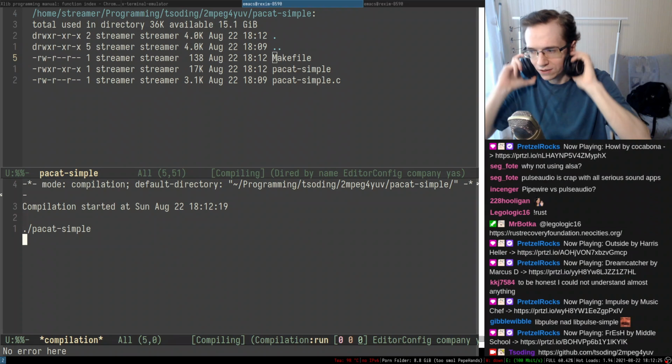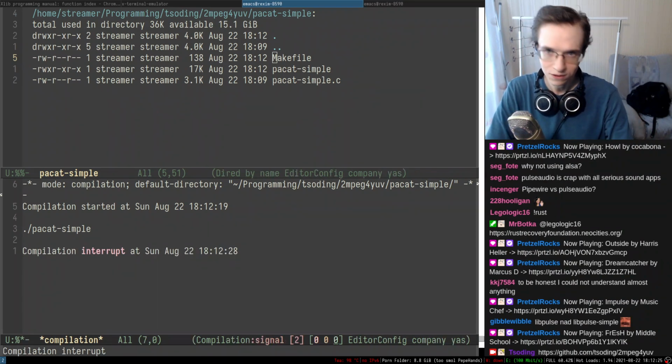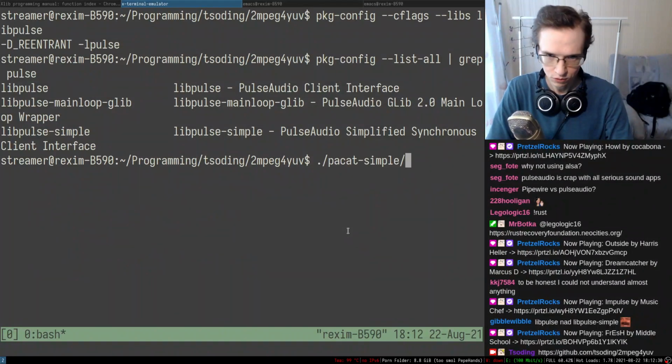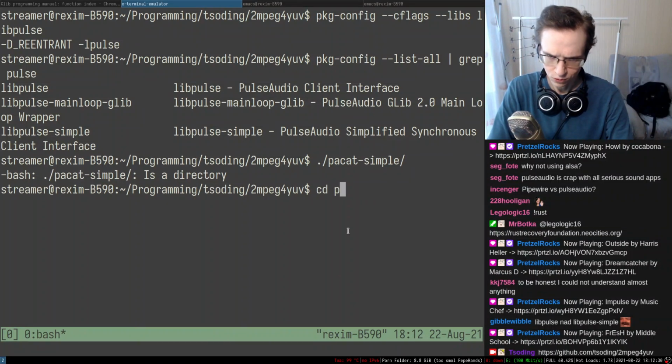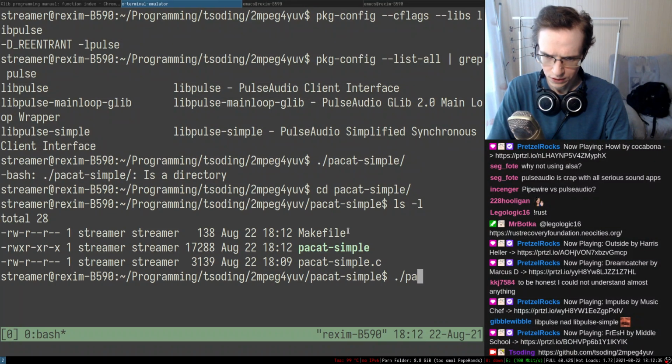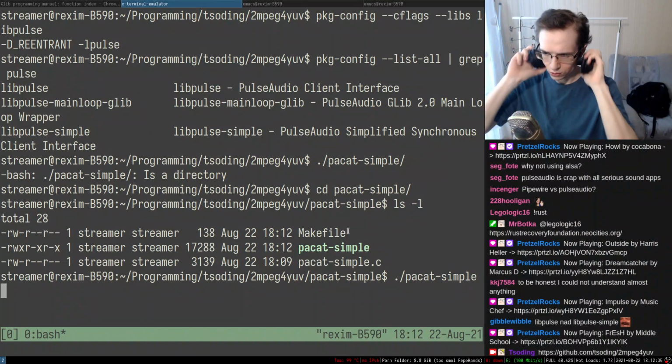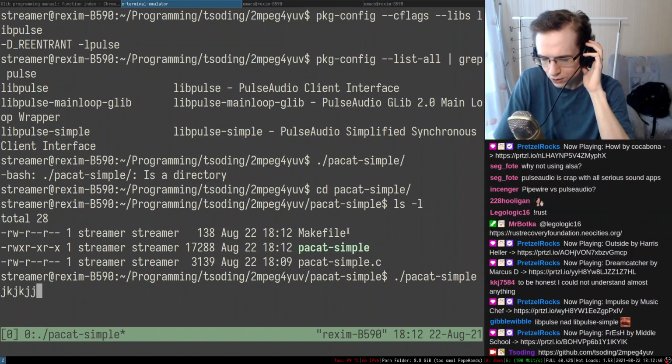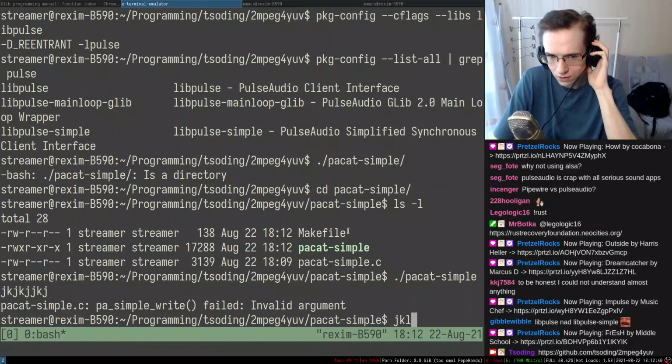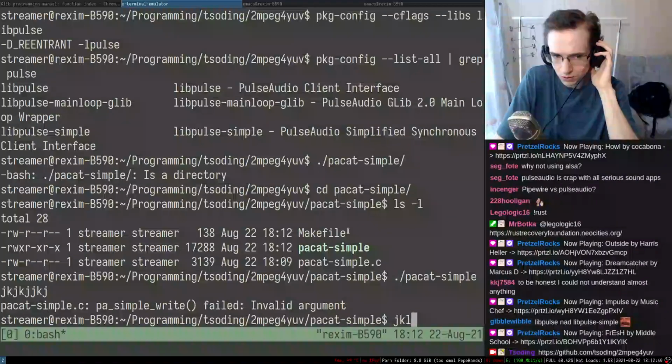Oh, I cannot type anything in there because I'm in Emacs. Emacs is a piece of shit. Okay, so PA-cat, oh well, I need to go there. Alright, PA-cat simple. Right, so it's listening to input. What if I do something like, and okay, invalid argument.